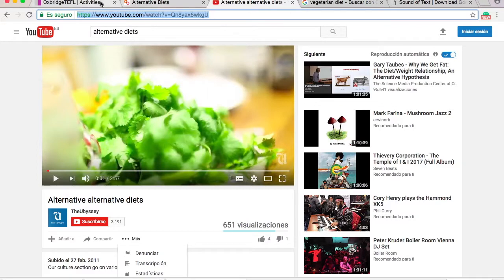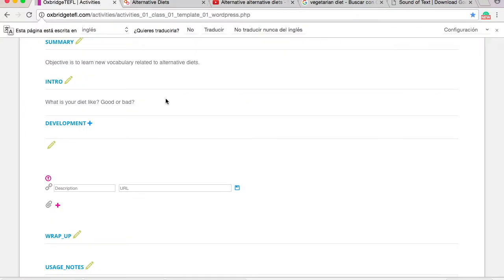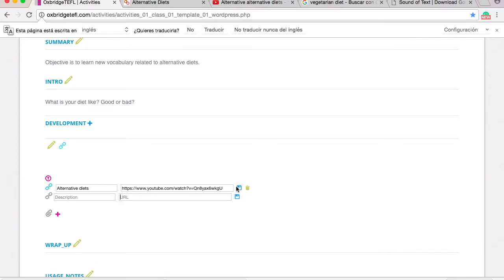Copy. Back to my activity. Paste the link here. Give it a title, which will be Alternative Diets, and save that. That's now saved in the activity.